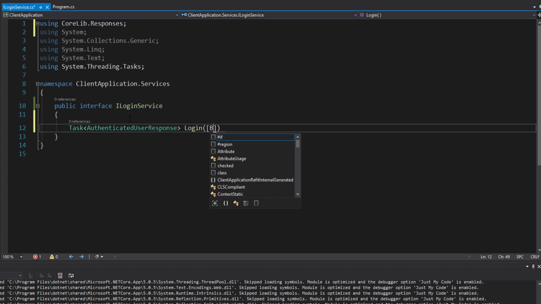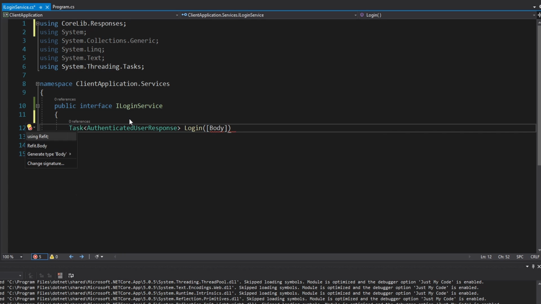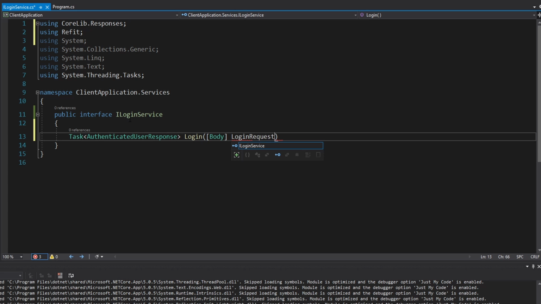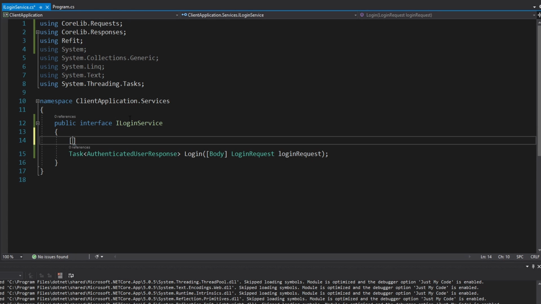We need some data in the body of our request. So let's import that from Refit. And our body is going to be a login request. We got that in our core lib. And then lastly, this is also going to be a post request. And this is going to be to the login route. And boom, just like that. That's all we got to do.